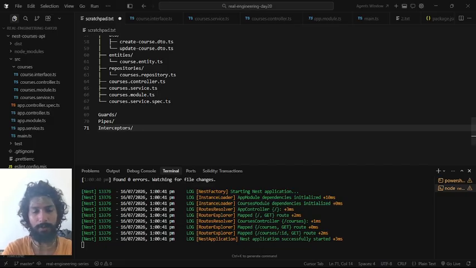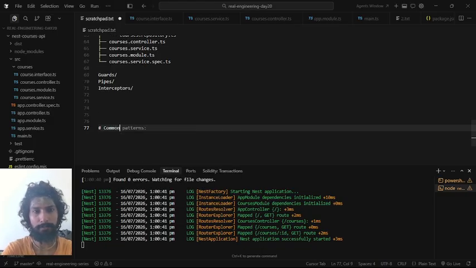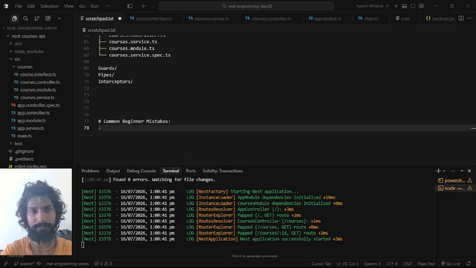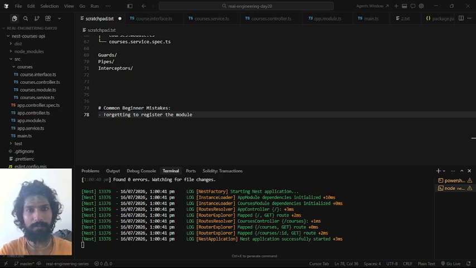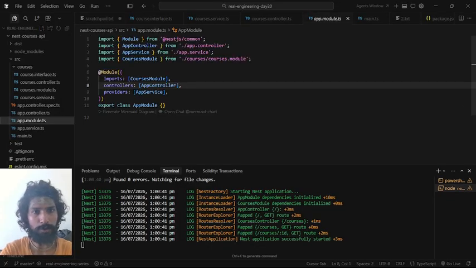Now finally let us discuss common beginner mistakes. First is forgetting to register the module. So you may create courses module, but forget to import it inside app module. So you need to check this file app.module.ts and ensure that this line importing courses module is there.